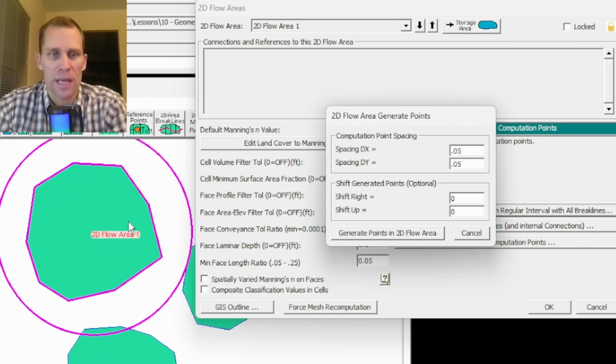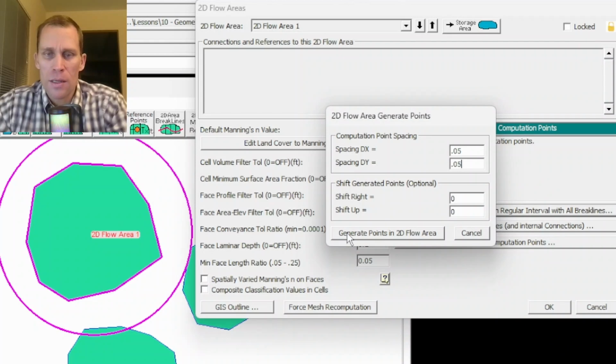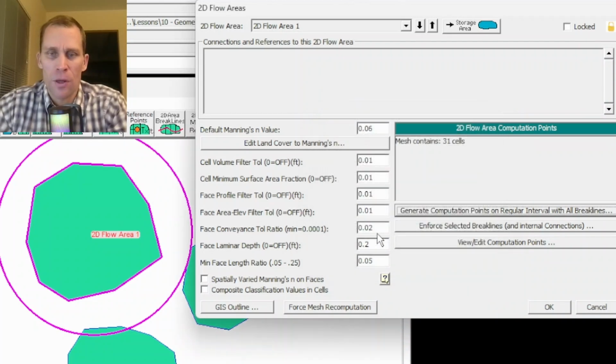Now, this is not the scale. I'm never going to have a flow area that's that small, but I was too zoomed in when I actually started my drawing. So it's all good. It'll work just as well. So I'll click on this generate points in a 2D flow area.